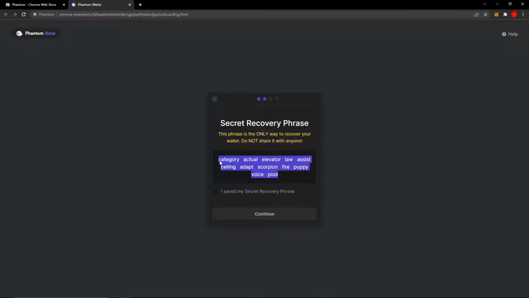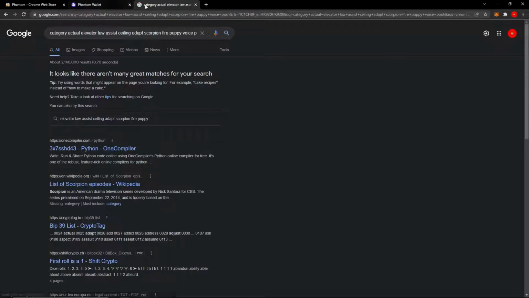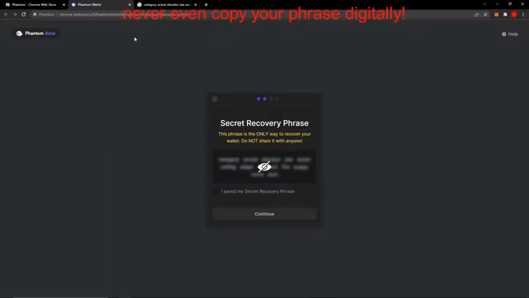But since this is a tutorial and I'm going to destroy this wallet later, I'm just going to copy and paste it into here so I can look at it for future reference. But again, never do this. So check the I saved my secret recovery phrase and click the purple continue button.